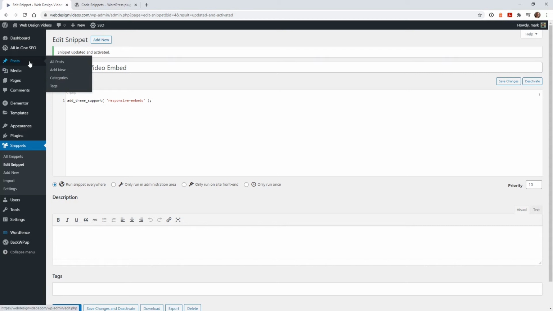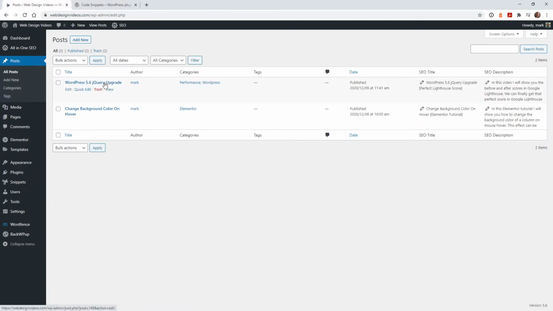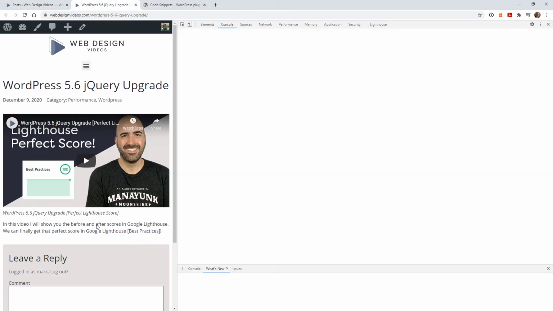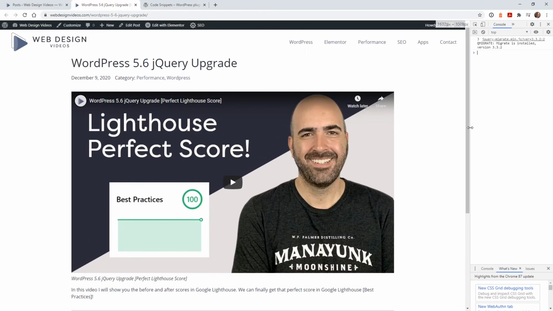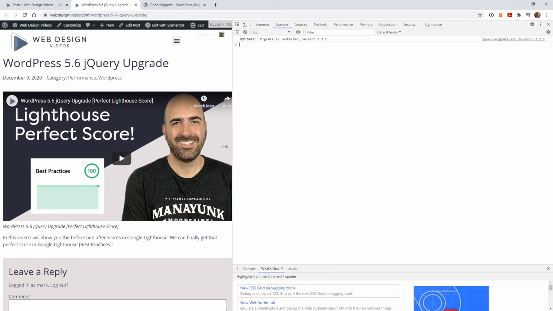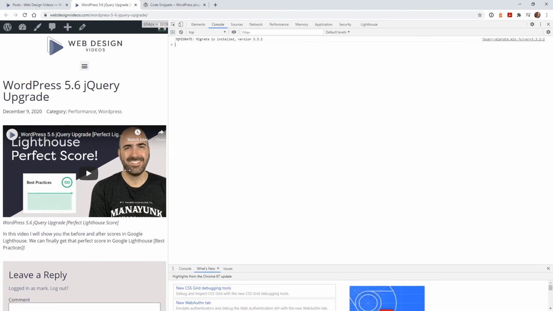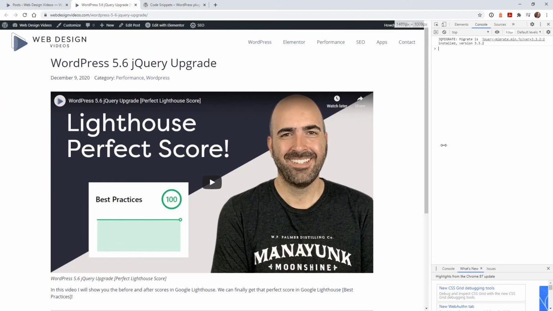Now, if I jump over to my post that I was just in, I will view it in the front end. And now you're going to see that it's actually responsive the way it should be. So when I scale down to mobile size, you can see it's taking into account the aspect ratio and everything is scaling the way it should.